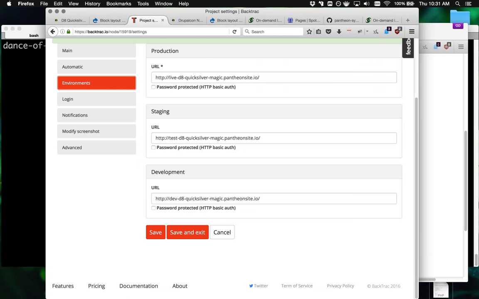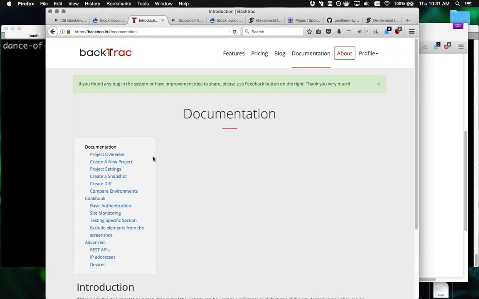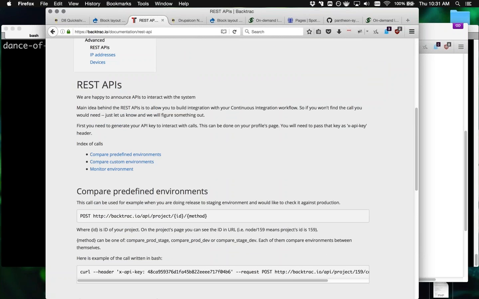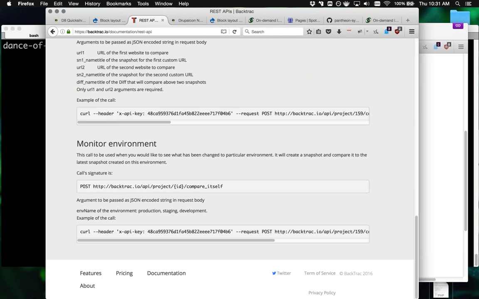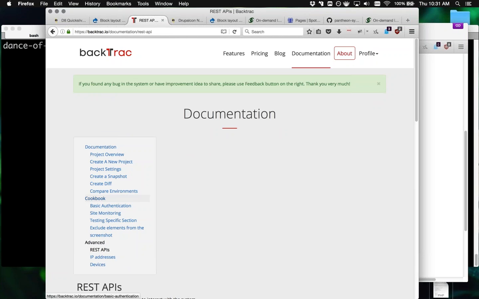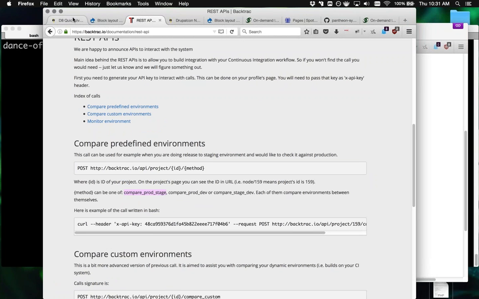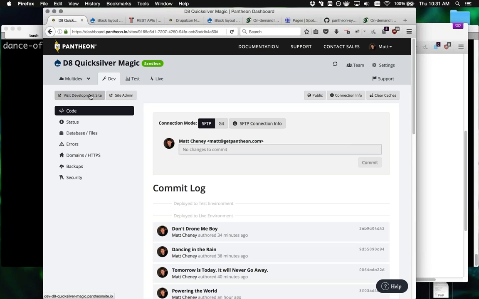And then what happens is, inside of Backtrack there is a REST API that allows you to make Backtrack fire jobs for you, which is great. With that API key that you have, there's a number of different methods that you can call, but the thing that I'm most into is you can do a comparison between the production environment and the staging environment. This is the compare prod stage command. And so what happens is that when we go to a specific site, in this case I've got this D8 Quicksilver magic site that I set up.